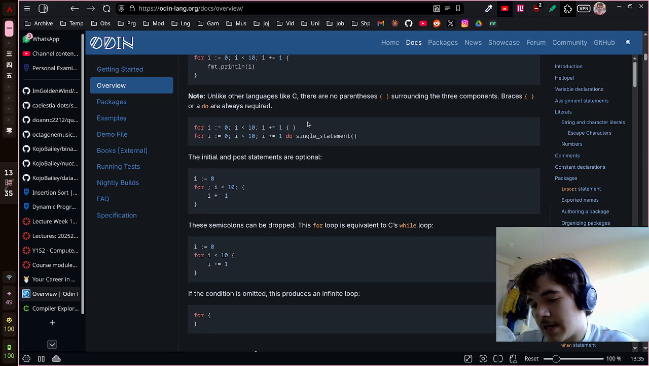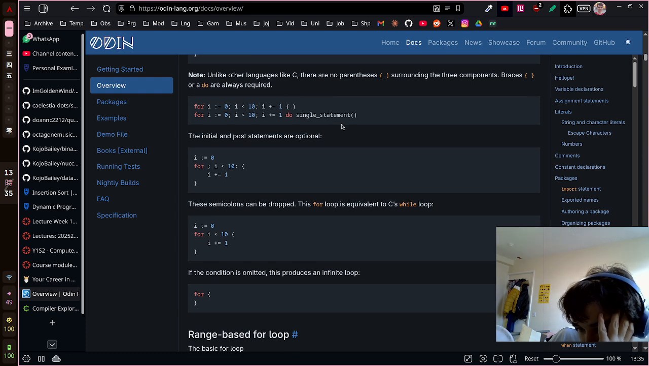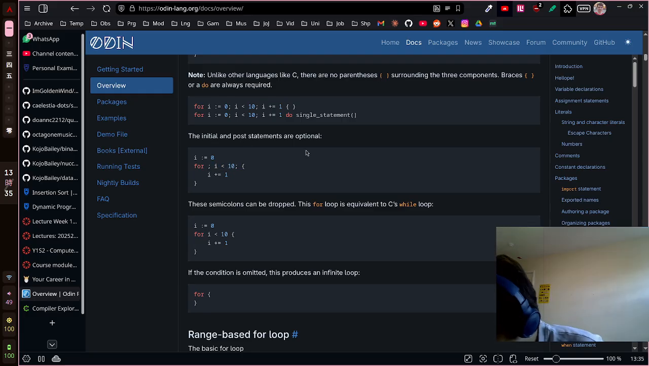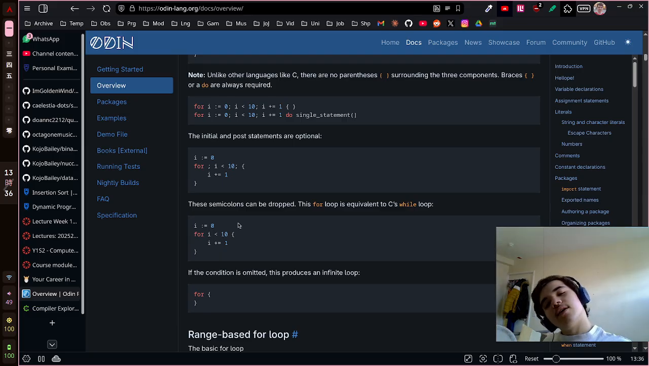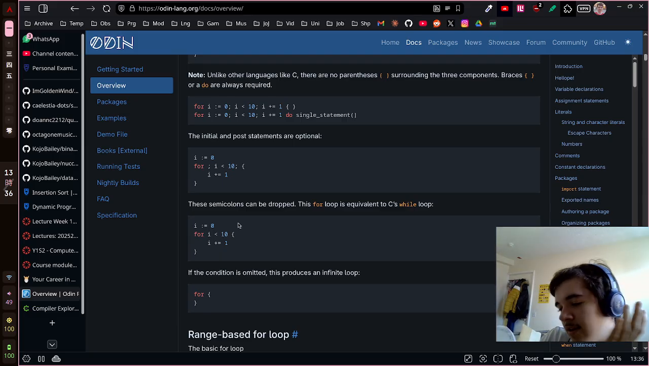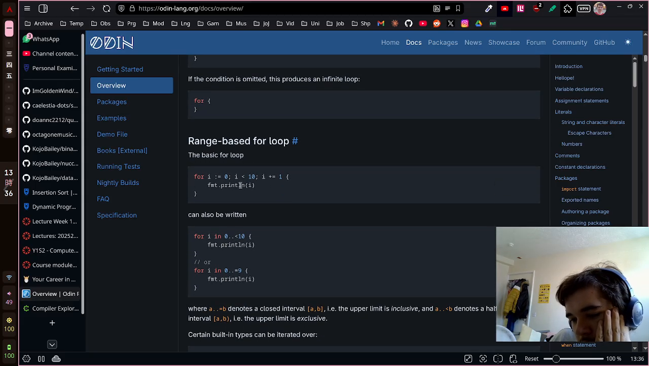The initial and post statements are optional. So if I want to do an infinite loop, we'll just do for, and these semicolons can be dropped. Oh shit, okay. So this is just a while loop. I wonder why call it for and not loop then. I feel like loop would be a better name. But okay. And then if I just drop everything, it's just for. That's cool. I do like that.